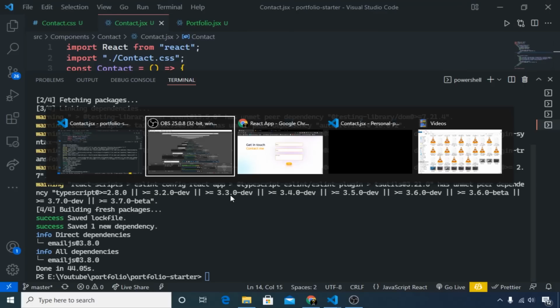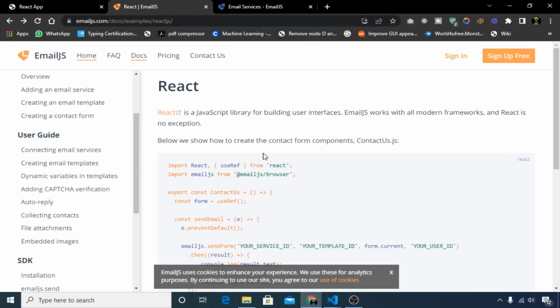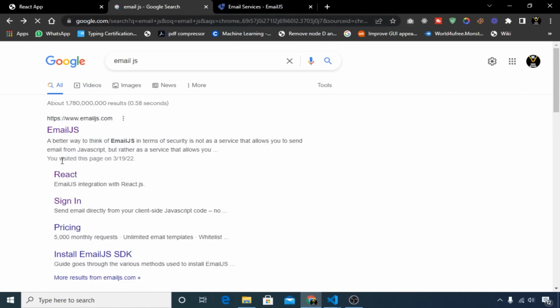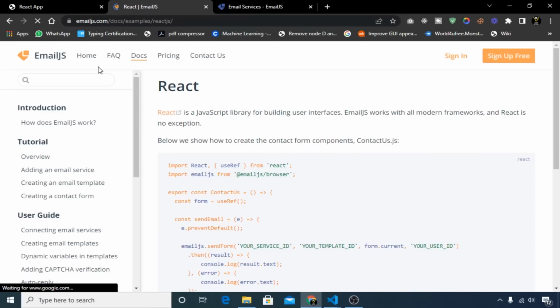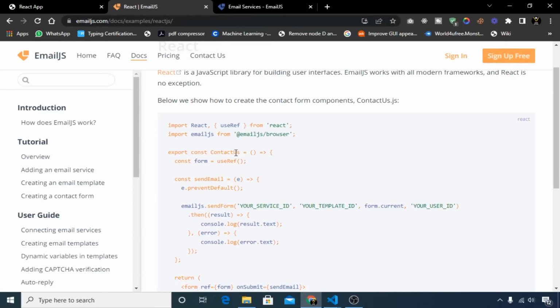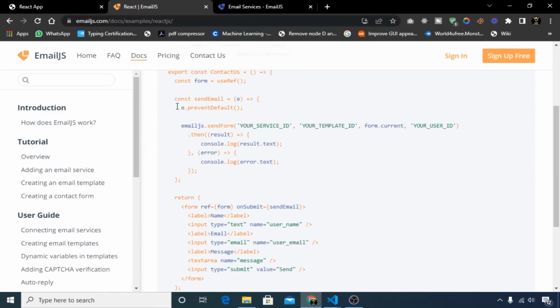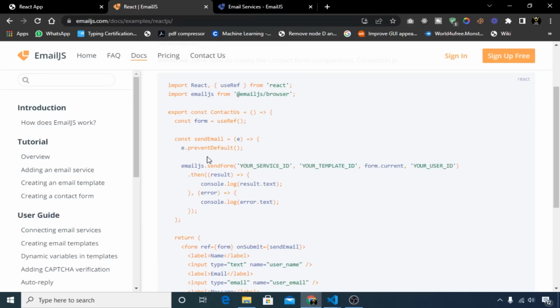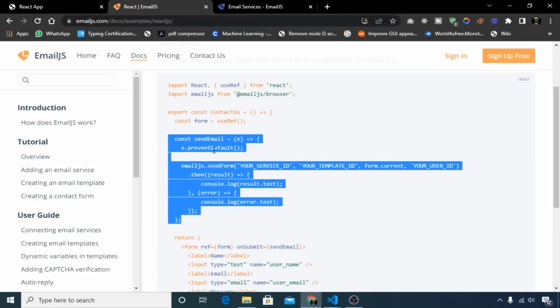Now I am going to the website of EmailJS. When you go to the EmailJS website, you can see here the React version. Okay, so you got this home page. As we know, they also have a simple form, so I am just copying the code from here. I should copy the whole code.